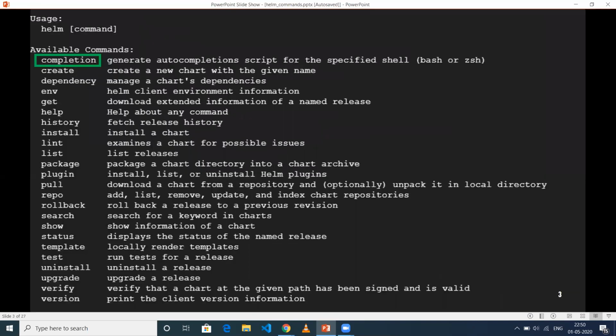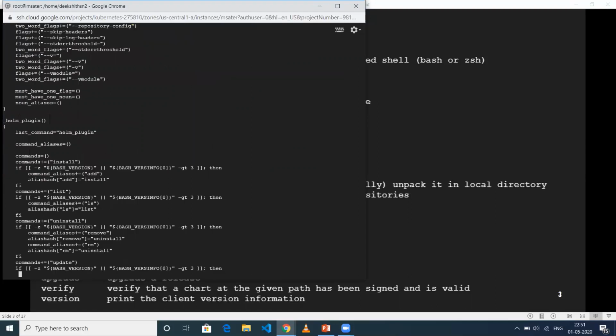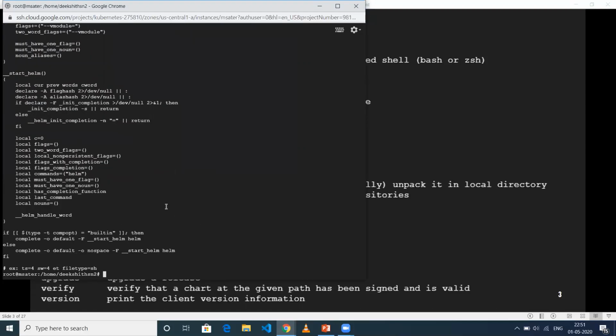The first command is helm completion. This command generates an auto-completion script for Helm for a specified shell. What does this mean? Let's say my shell is bash here. When I do helm completion bash, when I supply the shell, it gives the output as a shell script.